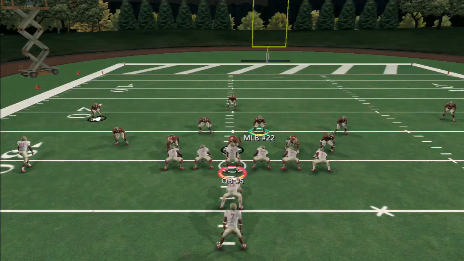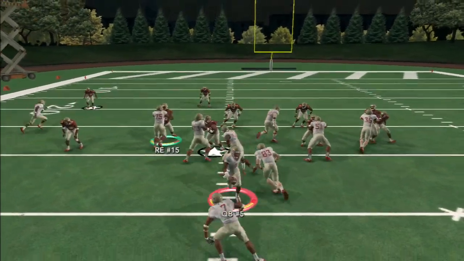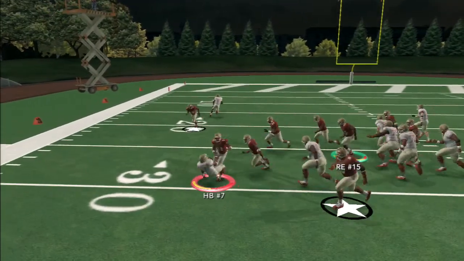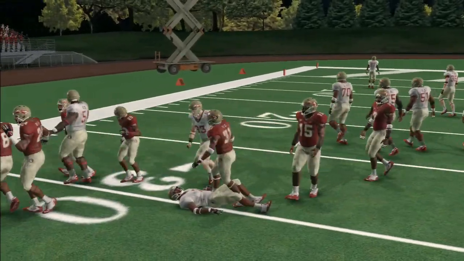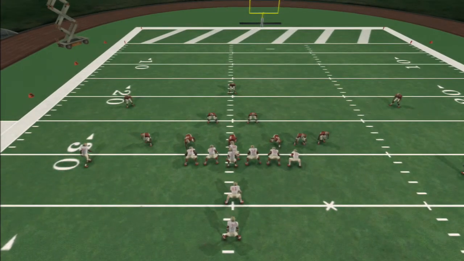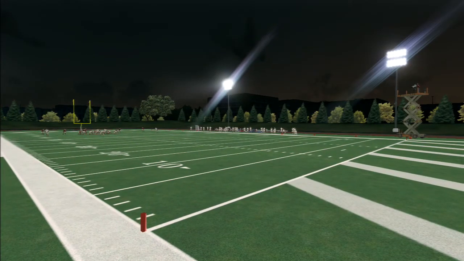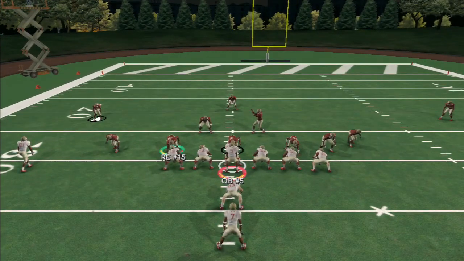So let me run it now. I'm going to put the safety in the yellow because I can't control him, and I'm just going to try and run it on the outside. So you see right there, boom. Perfect example. Check it out. I try to force it, and the safety comes down and ends up helping out and finishing off the run play.